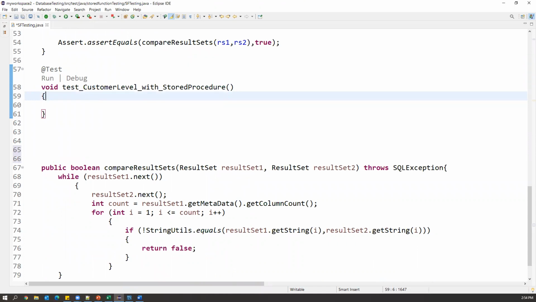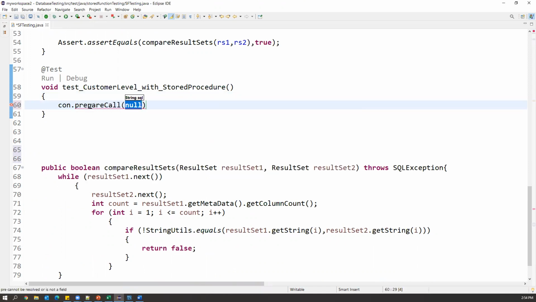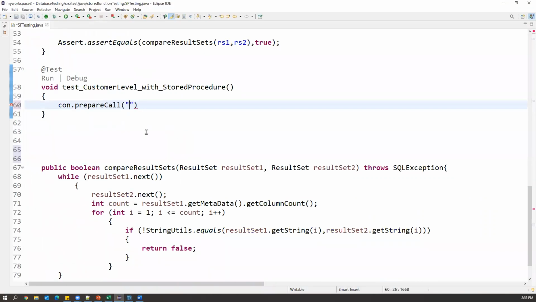Now, come to the test method. Here, by using this connection, first we need to prepare a call. So here we need to call the store procedure, right? How to call the store procedure? First of all, let me copy this. This is the store procedure call, but we need to follow the syntax. In the curly braces, we need to specify call get customer level.